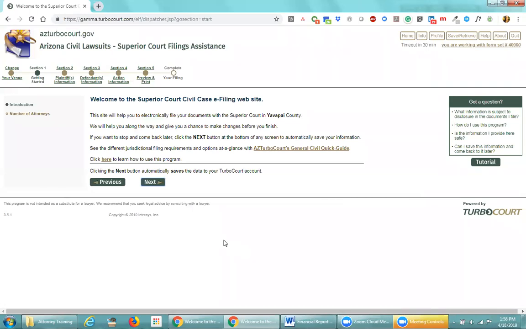Okay? Now, when it comes to case initiation, there are a lot of rules and requirements by the different courts, including specific documents that they need. And all of those rules and requirements and ways of doing business are built into the logic of AZTurboCourt. We know exactly what they need based on any case initiating filing scenario.